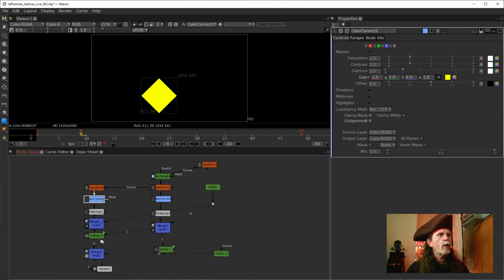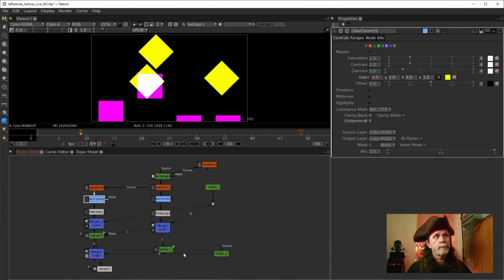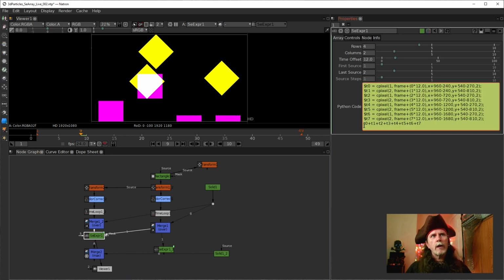And now when we go into this, we should be able to see where the two overlap. They should form white. Indeed, the diagonals are all yellow, and where the two overlap, we wind up with something that's white. That is because we are adding the output of the SeExpr, that is what this T0 plus T1 plus T2 does.